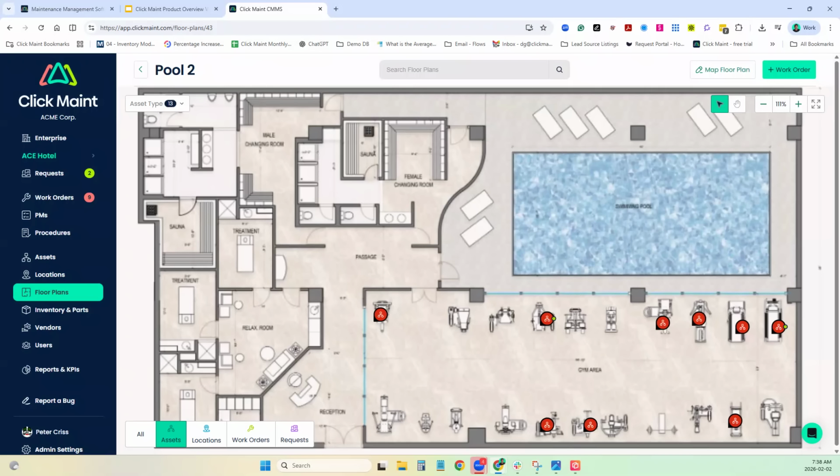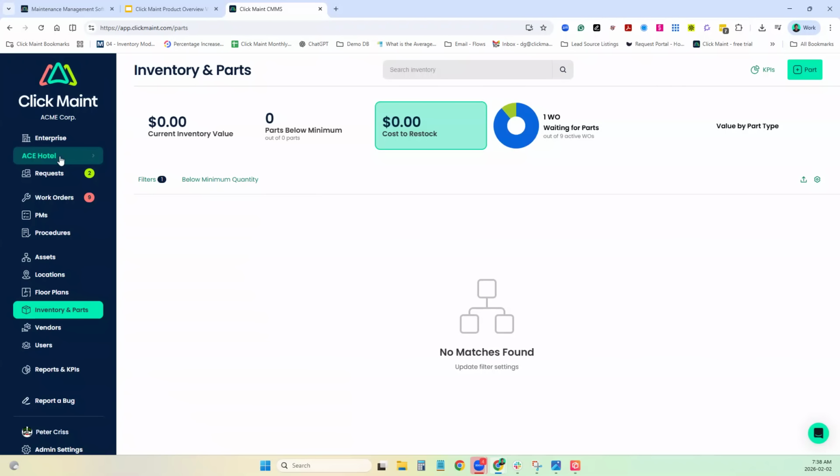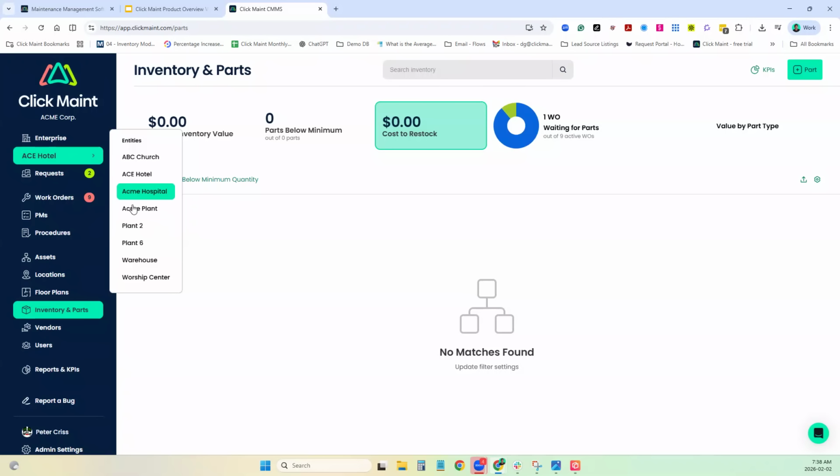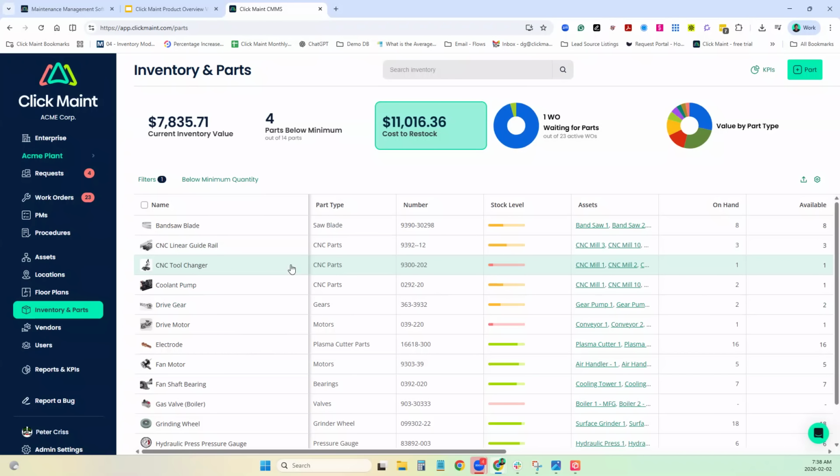All right, and finally, let's get into the inventory and reports. So I'm going to touch on inventory real quick. We'll switch over to one of our plants for the demo. So here we have all the parts in inventory that we're tracking. You can track non-stock parts that you just need to order, have the supplier information, and associate with assets, or parts that you stock. And ClickMaint is going to keep track of all those.